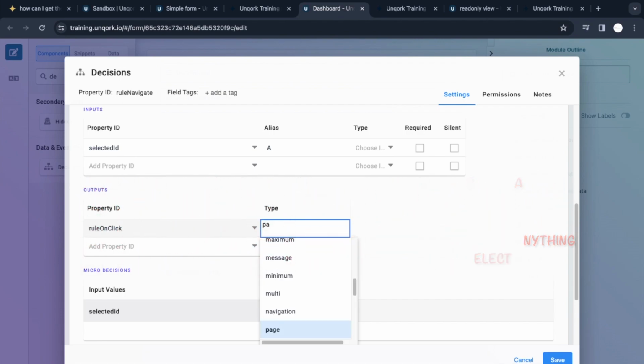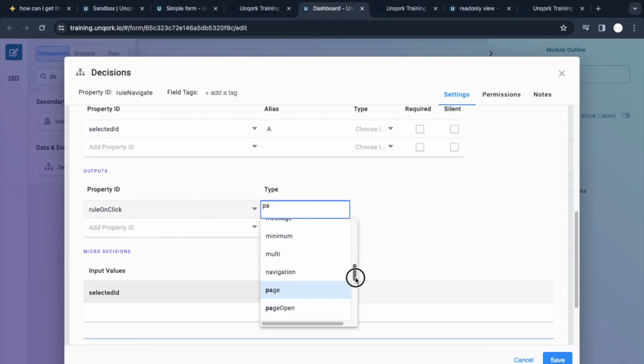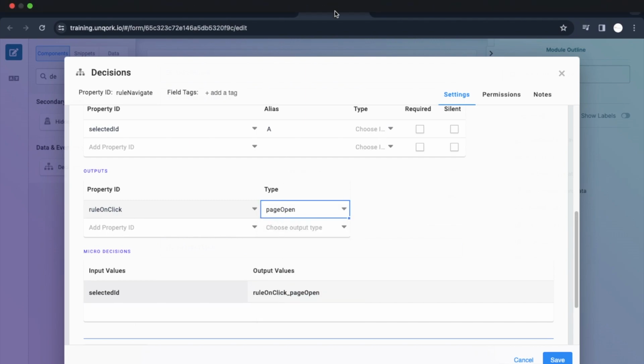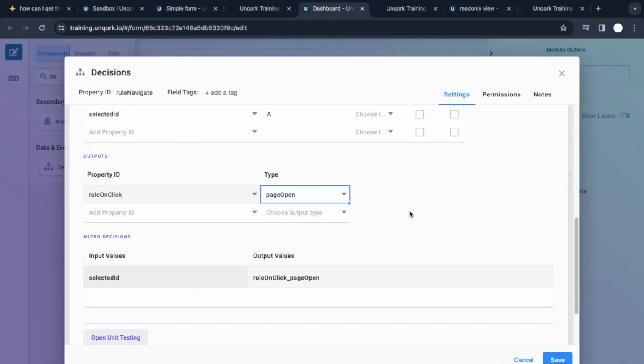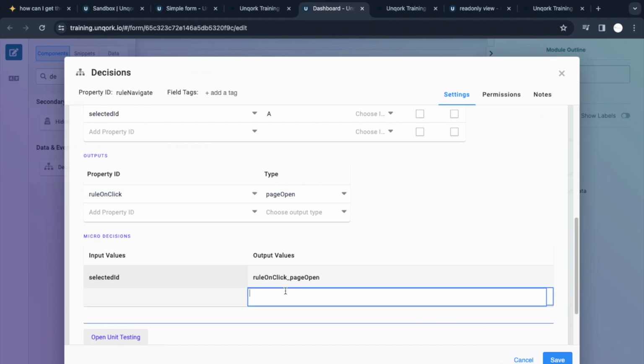Here we have the option as page or page open. We want to open a page in a different tab, so for that we will use page open. If I want to open a page in the same screen or the same tab, I can use action type as page. But let's think of our scenario where we want to open in a different tab. Cool. Here we need to pass the URL where we need to navigate. So for that, let's build that URL.